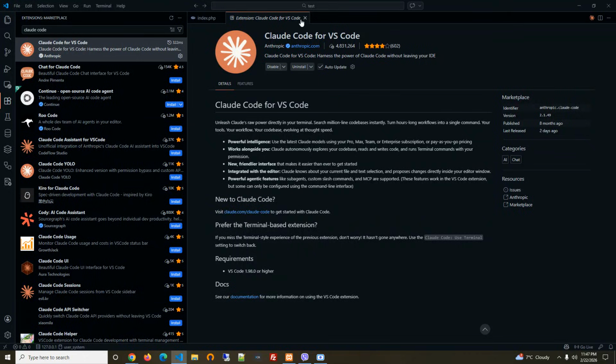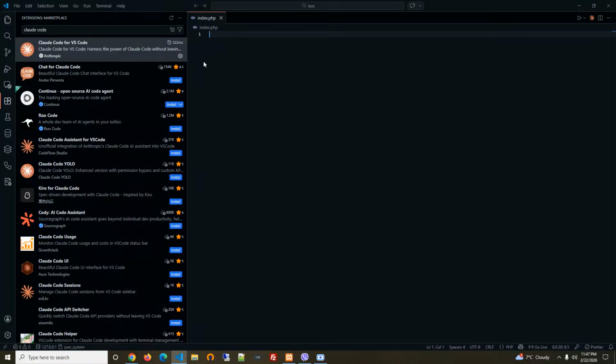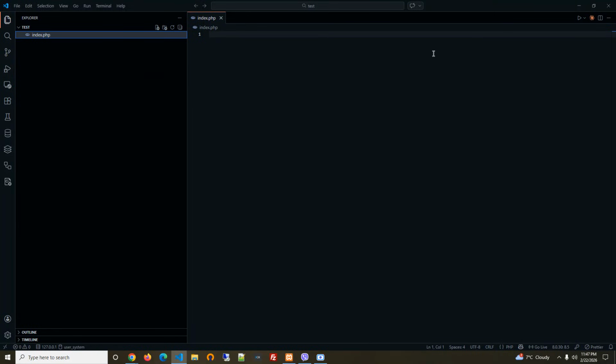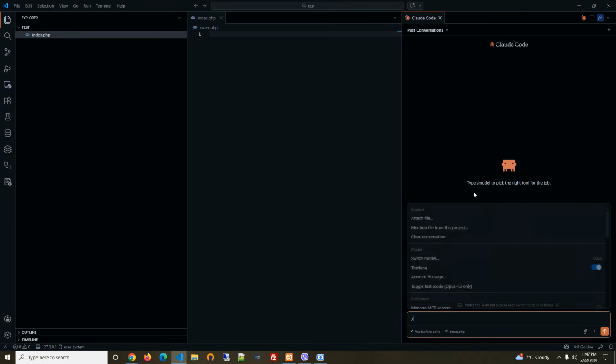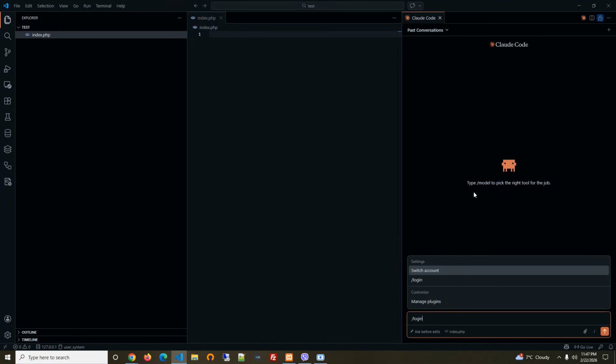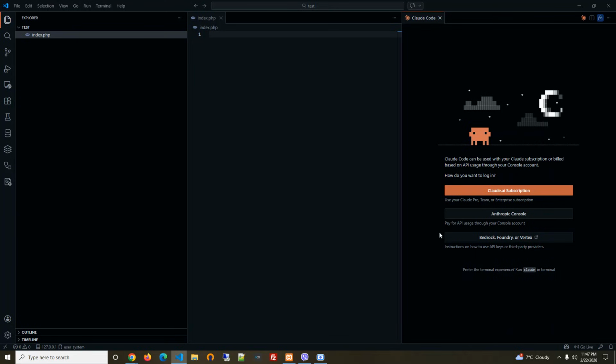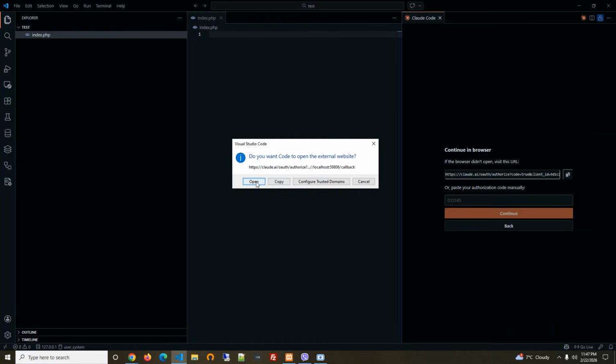We just have to wait a bit, and then when you install it, here on the right you can see there is an icon that you can use, and here is how it shows Claude Code in Visual Studio Code. If you want to log in, then you can go /login, and it will show you this view. And then you have to click here, Claude AI subscription, and then it will show you to open it.